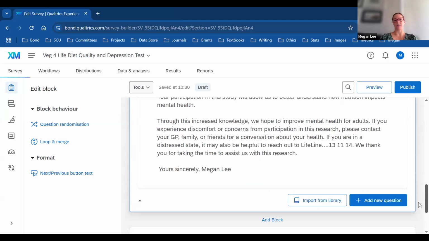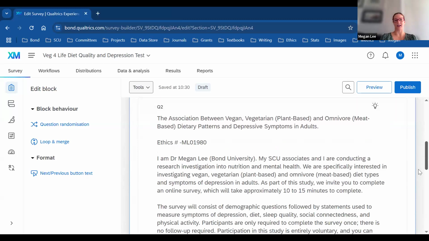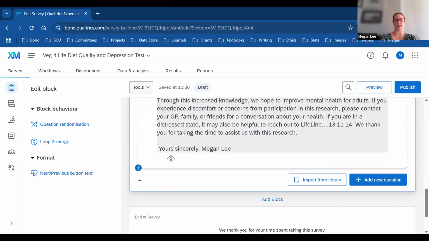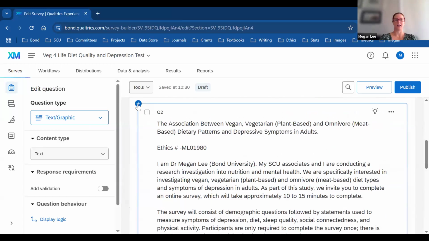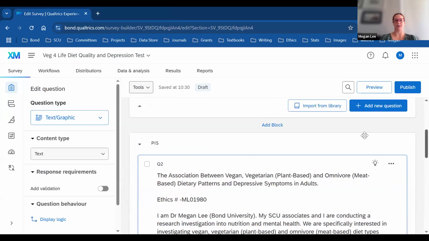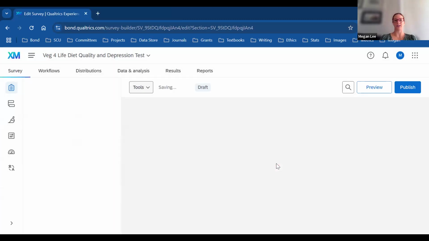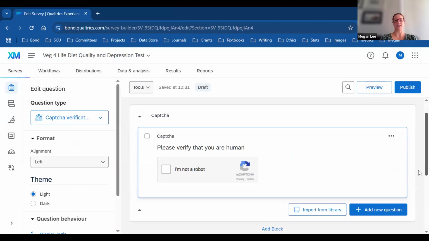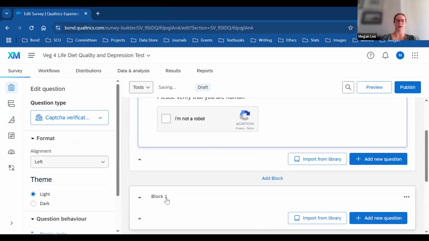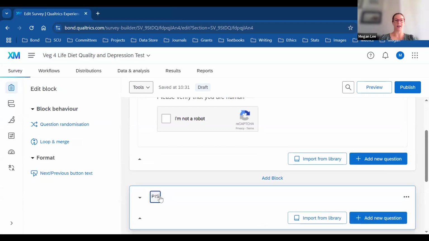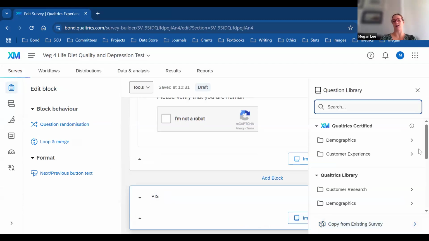So if we go back to editing the survey, I put the participant information sheet in as an import, let's see how that looks. Let me get rid of this. So delete. Yes, I do want to delete that. Now we're back to just having the captcha. Let's add the block, name it PIS for participant information sheet, import from library.